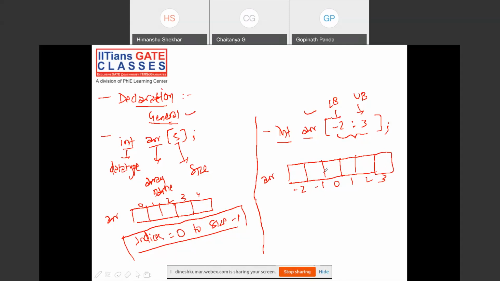Okay, so this kind of declaration you find very few times, but you must be aware of this. And if you look at this example, you can see that both of these lower and upper values are inclusive. So I've included -2 and 3 also as the indices.